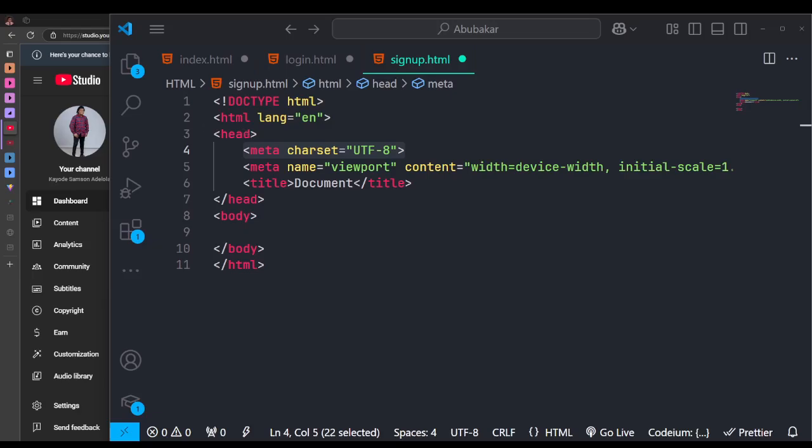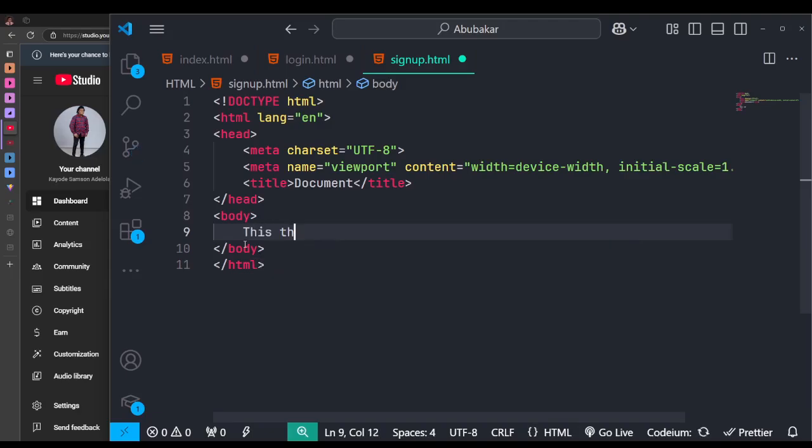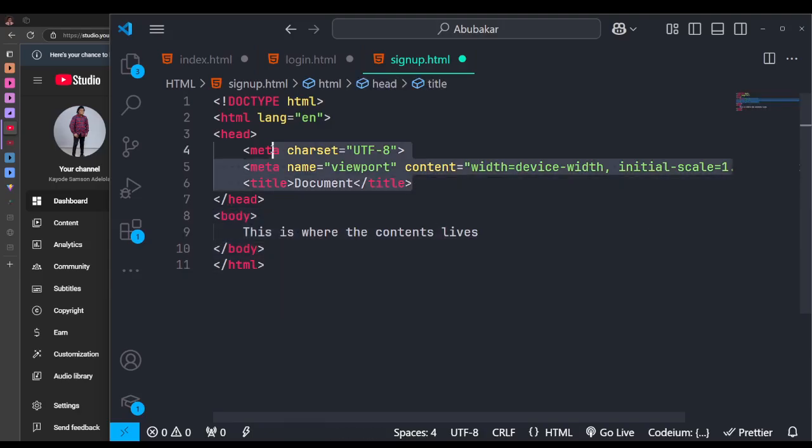The head is what we use to supply extra information to the browser. But the actual stuff that you want to display to the user is going to be inside the body. This is where the content lives. Whatever content you want to display to the user should always be inside the body. This is where we are going to be spending most of our time.